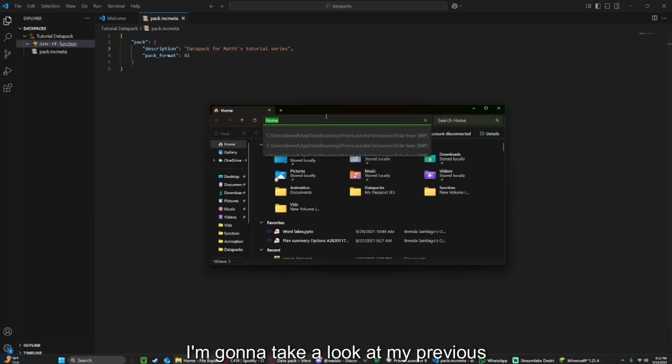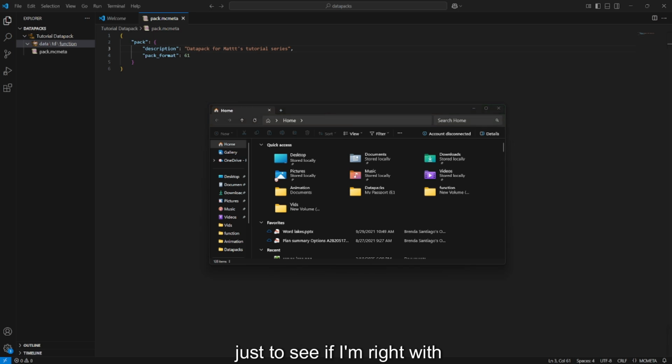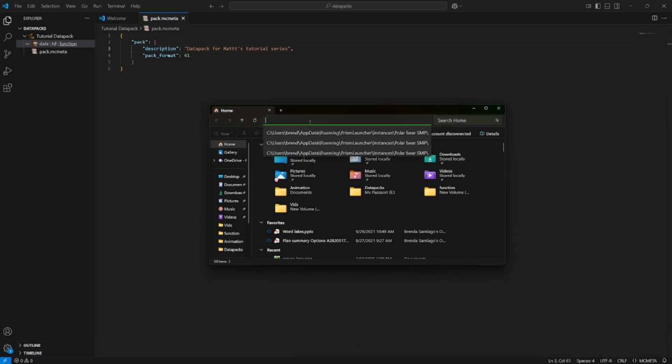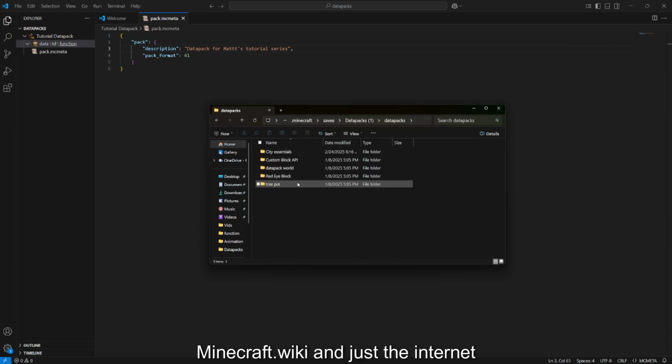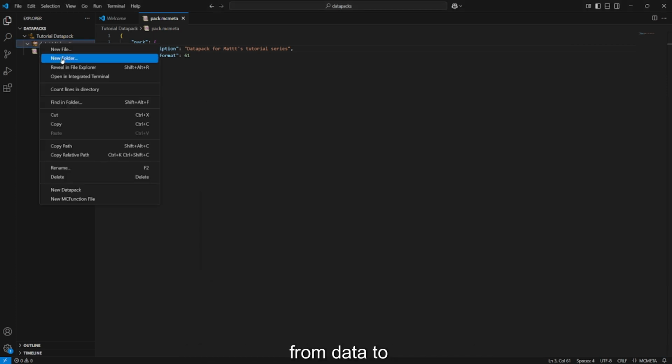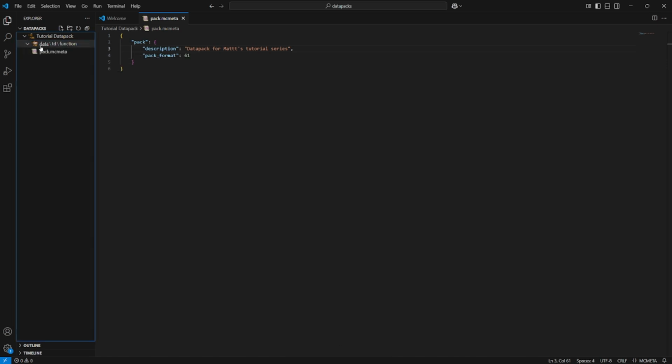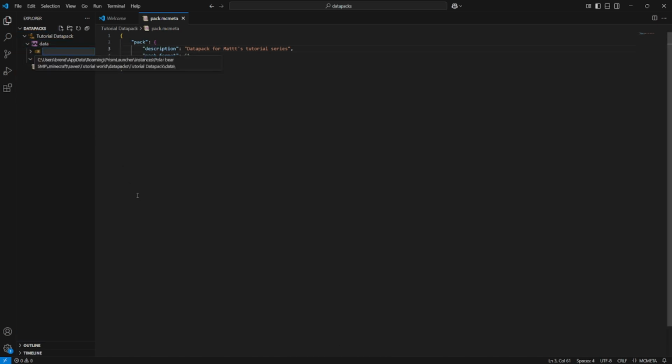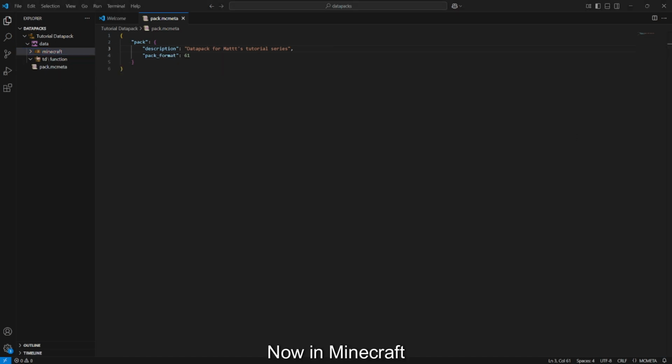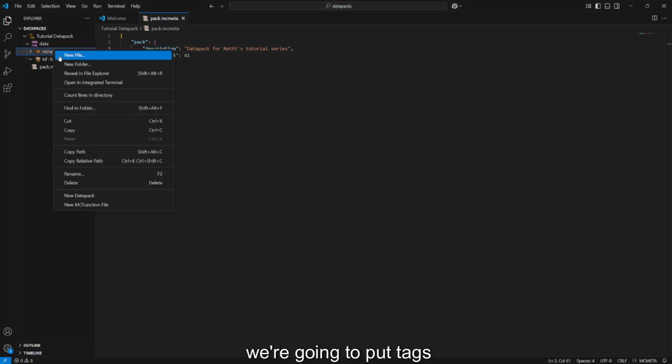I'm gonna take a look at my previous data packs just to see if I'm right with this. Remember, Minecraft.wiki and just the internet is your best resource for programming. From data to Minecraft. Now in Minecraft, we're gonna put tags.